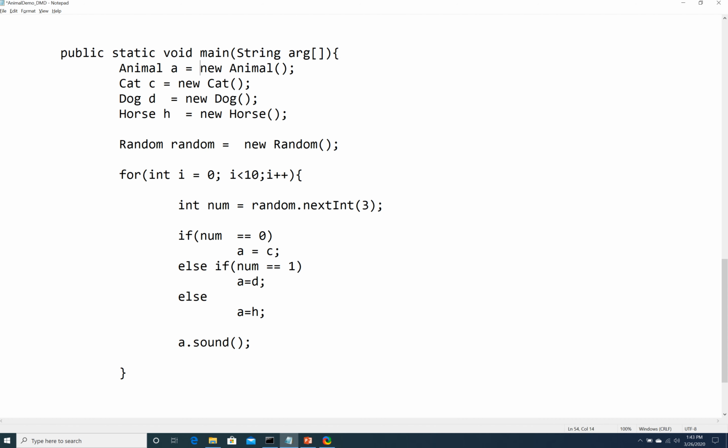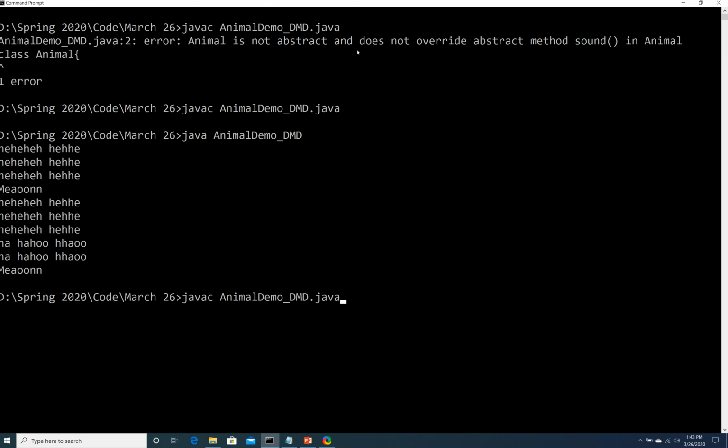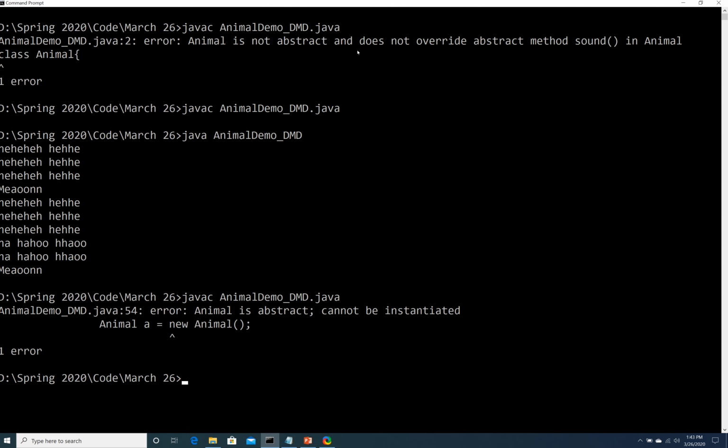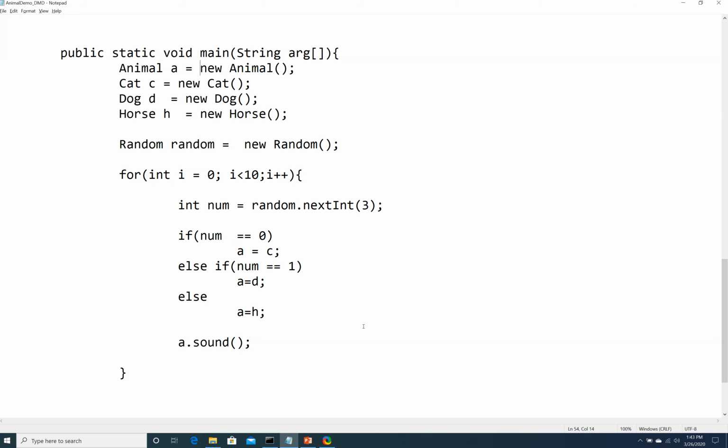So in the previous arrangement, when we just declared animal, we could have created an object of that class. But now, because it's an abstract class, an abstract class cannot be instantiated. The object of the abstract class cannot be created. You can see this will be an error. javac. So it says error, animal is abstract, cannot be instantiated. So you cannot create an object of the animal class, right? So this is the second point.